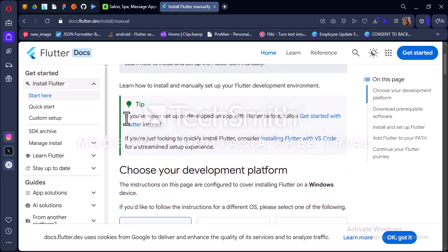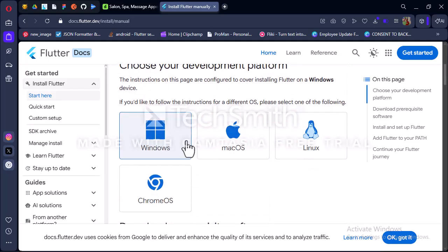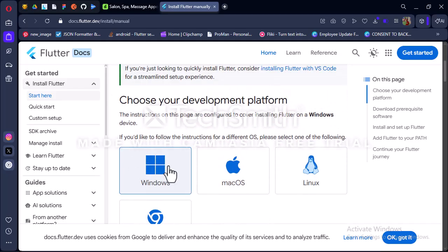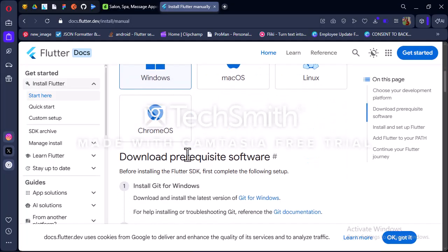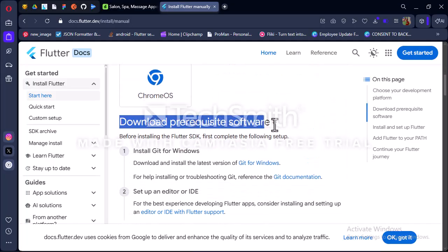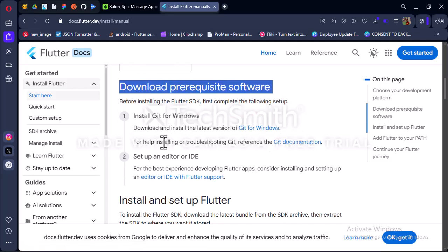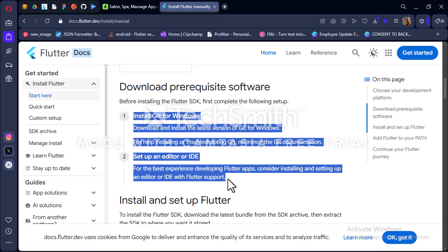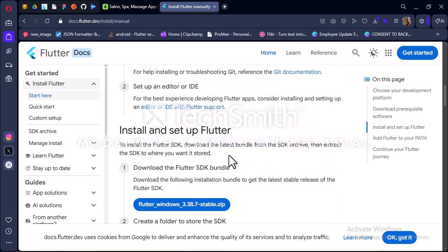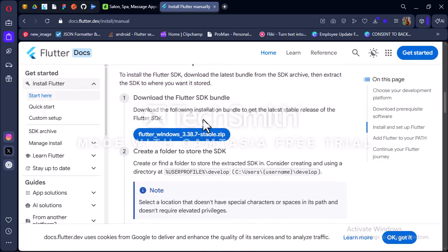So there's a pro tip here. It says if you've never set up or developed an app with Flutter before, follow the get started with Flutter guide instead. This video is not for getting started. It's for just walking you through what you need to get. So back to development platform, we're just going to proceed with choosing Windows, which is our recommended. And then download prerequisites. We are going to skip this again because we don't have Visual Studio yet, and we want to focus on installing our Flutter SDK first.